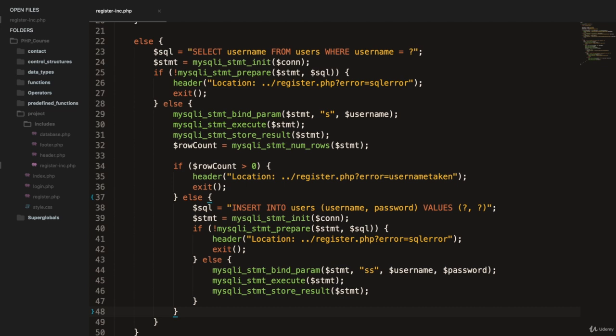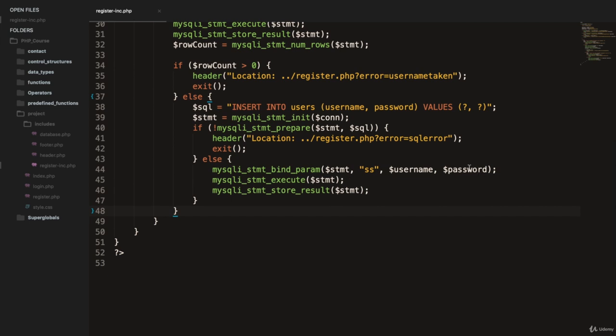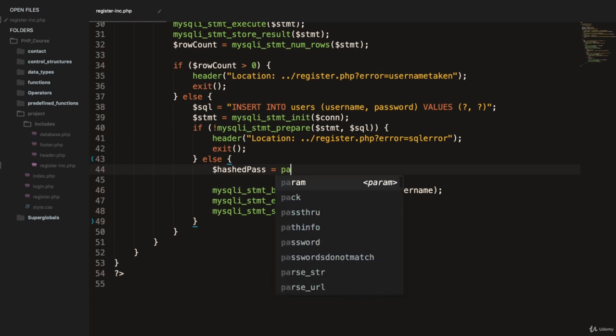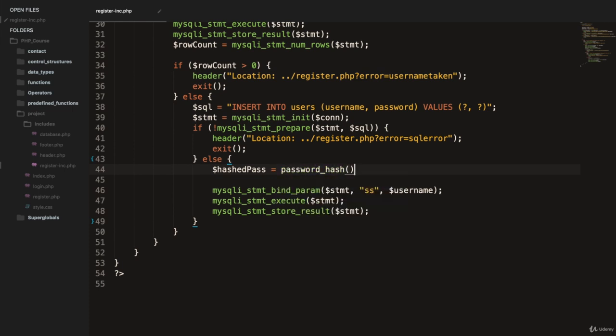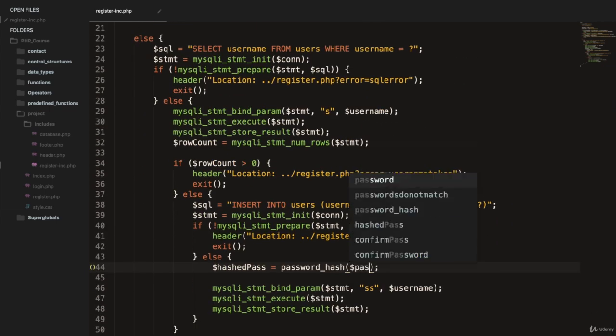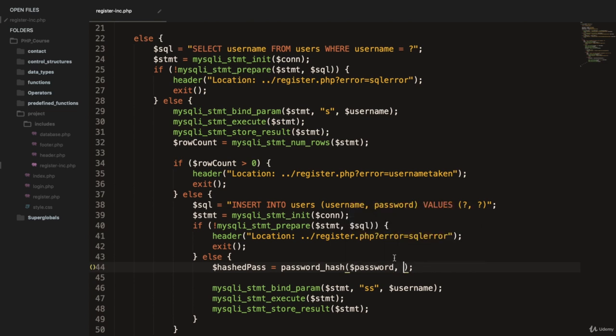So in our bind param in our else statement, we do not want to pass in password right now. We want to remove it, and before we bind it, so one line above, we're going to hash the password. So let's create a new variable called hashed pass and set it equal to password underscore hash parentheses. And inside the parentheses, we need to pass in two params. The first one is the original password, so that's variable password, comma. And the second param is the way you want to hash the password.